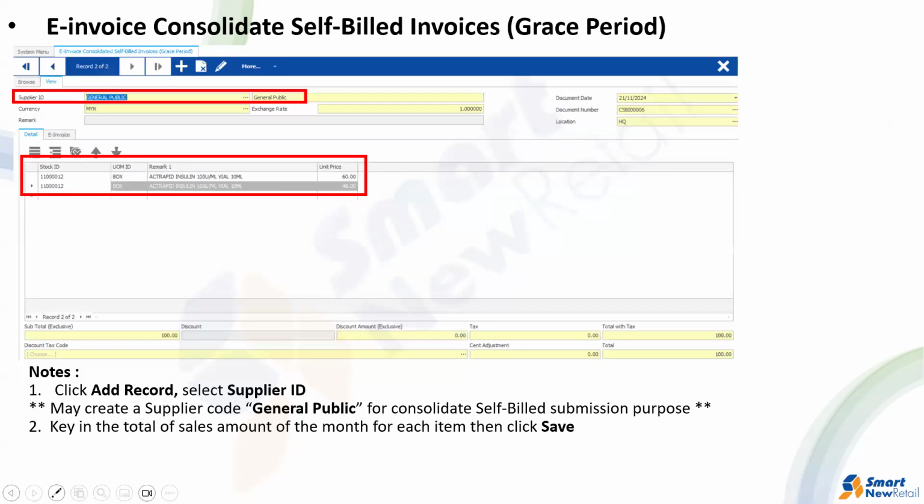Okay, so for the self-billing, it's basically the same, but for a different purpose. This one is for self-billing. Also the same, you have to select the general public and the stock info here. If you are not using stock, you can right click column chooser, call out the account number (item) column, so you can select account code directly, no problem.